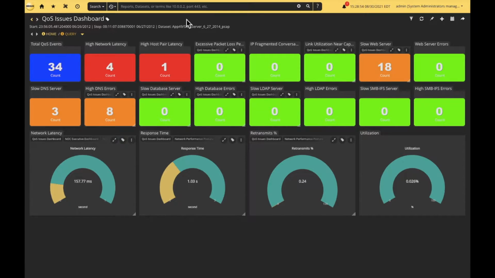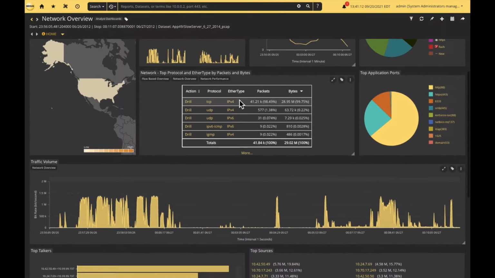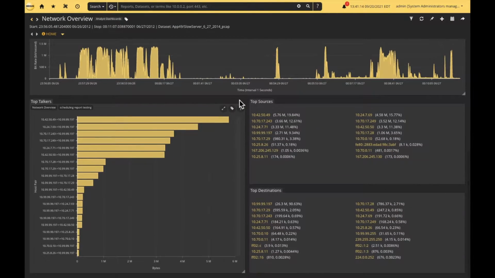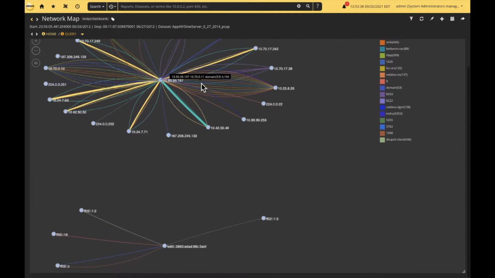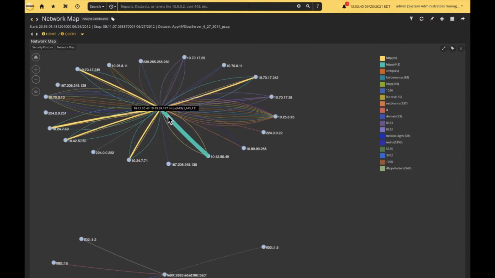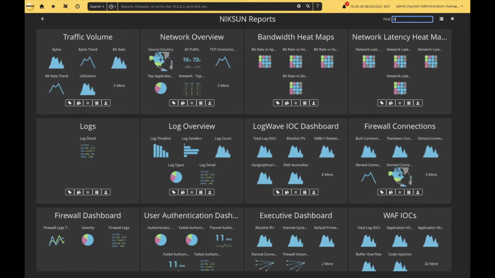Today we're going to go through some use cases to show you the power and flexibility of NIKSUN Dashboards. In the previous video titled How to Visualize My Network, we talked about various NIKSUN dashboards such as QoS issue dashboards and network map. In this video, we will go into more details on how to use these dashboards. So let's run a query in QoS issue dashboard.